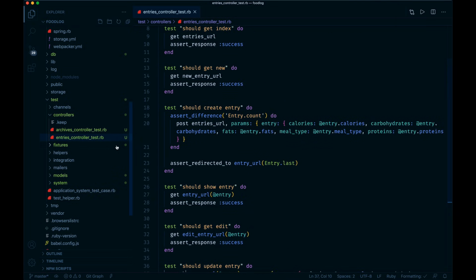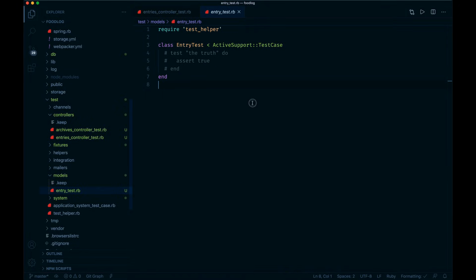We also have model tests. So entry tests, there's nothing here at this point, but we could add some. Let's do that real quick. Let's do a test and we'll call it "is valid with valid attributes". This is basically saying we can create a new record and it is valid. And I need the do block.